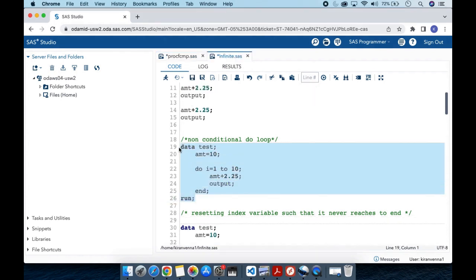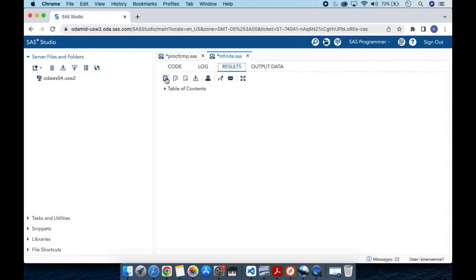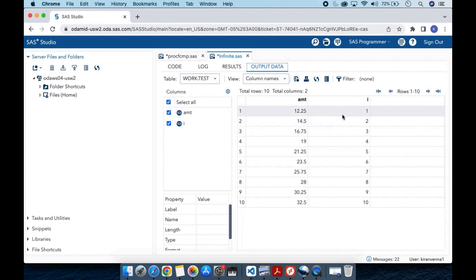Now let us quickly run this code and try to understand our results. Here you can see that I have my index variable. When it was 1, the value was 12.25, and then again it added 2.25, and then again to this value 2.25 was added. In the same fashion it was added 10 times. That is what our do loop is doing here, that is, it is looping 10 times.